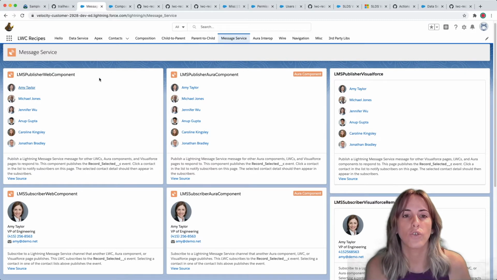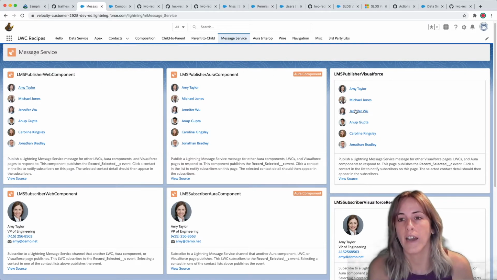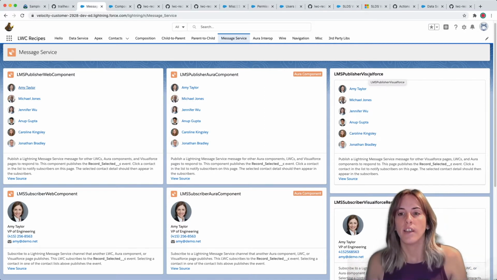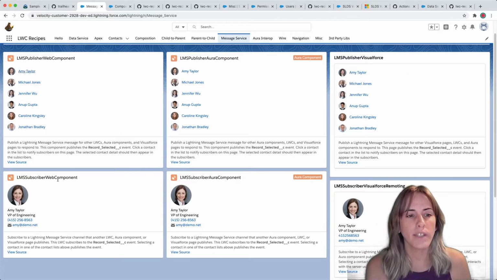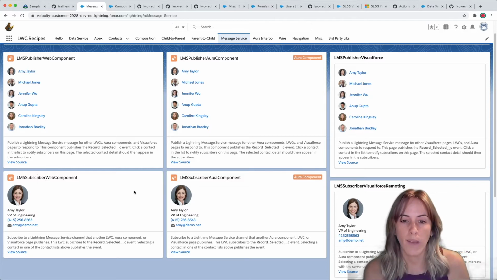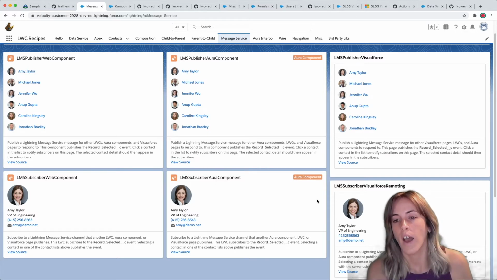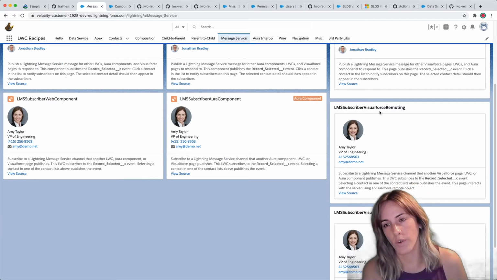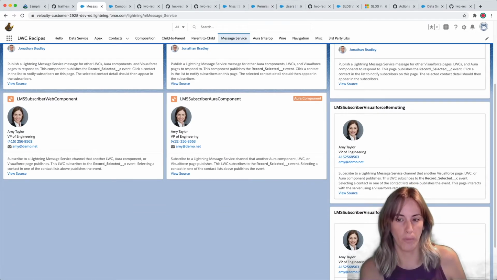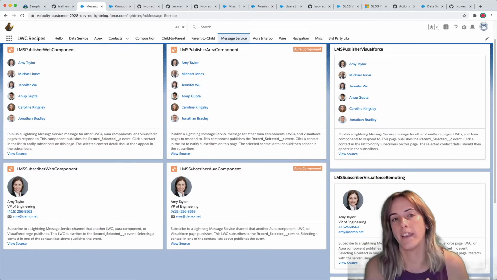This new tab contains 3 components that are publishers. We have a Lightning Web Component Publisher, an Aura Component Publisher, and a Visualforce Publisher. They publish messages into a Lightning Message channel. And we have 3 components which are subscribers. We have a Lightning Web Component subscriber, an Aura subscriber, and a Visualforce subscriber. Sorry, for Visualforce we have 2. We have Visualforce Remoting and Visualforce Postback Action, and I'm going to explain you why in a second.